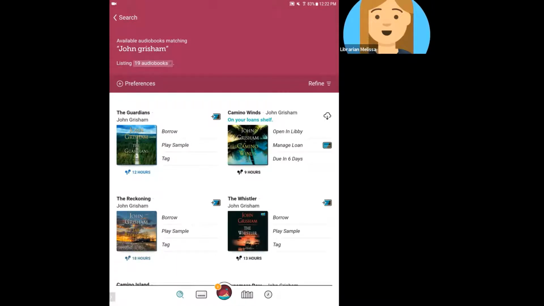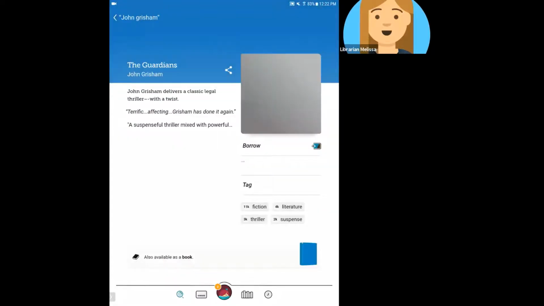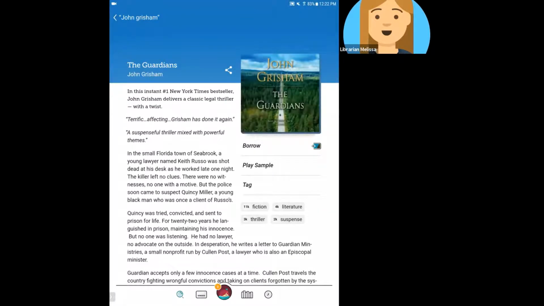So if you click on the cover of an item, it'll take you to the page with more information about that item. To head back to the search results, you would just use the arrow on the upper left side.